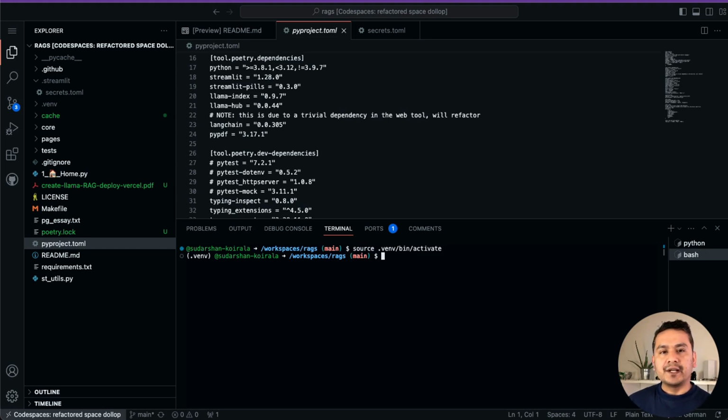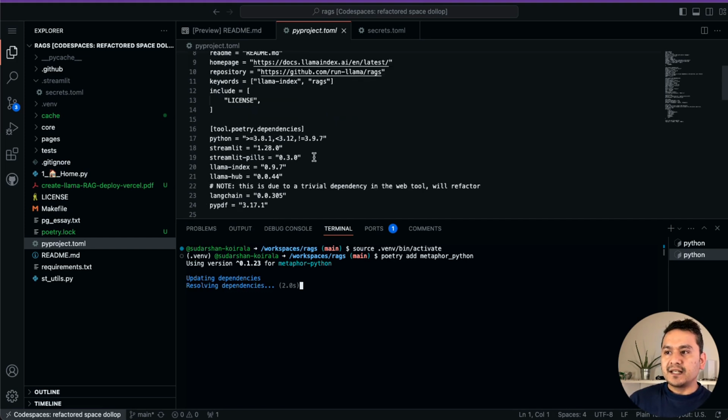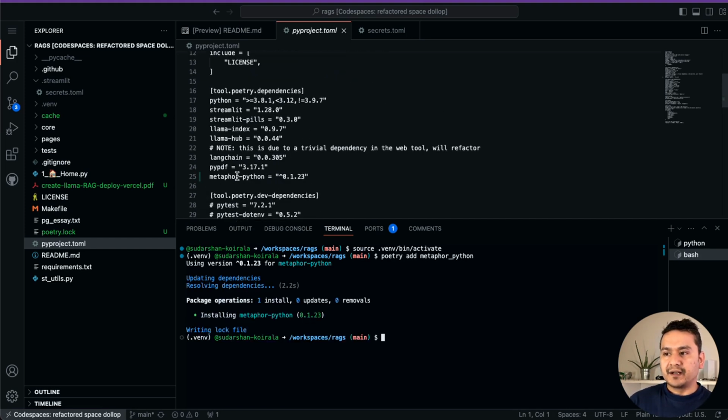What I will do here is, by the way, if you want to add new packages with poetry, what you can do is poetry add metaphor-python. So that is what it is mentioned. I will add this. Notice that it will be added somewhere here, as you can see here, because if you need to add something if you use pip, it is pip install. But if you use poetry, you can say poetry add and then add this. You can refer to the documentation for in-depth knowledge.